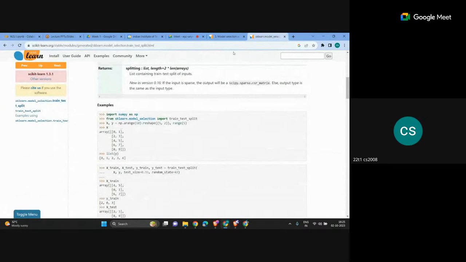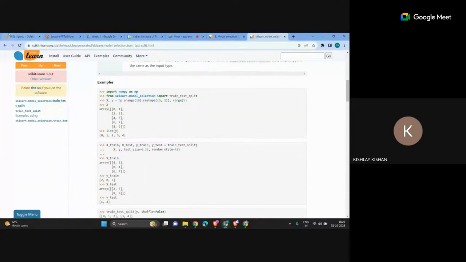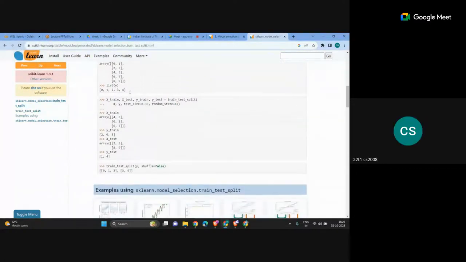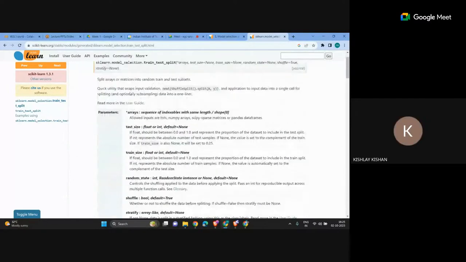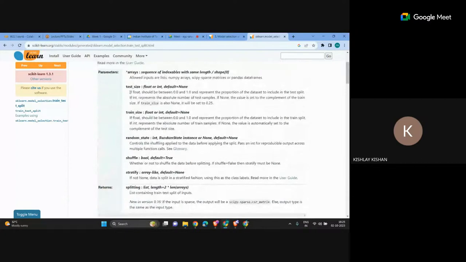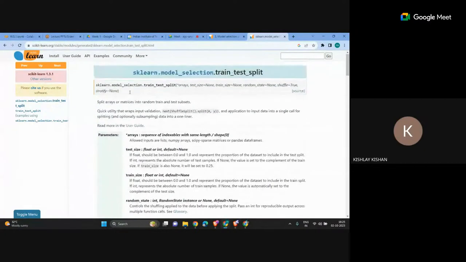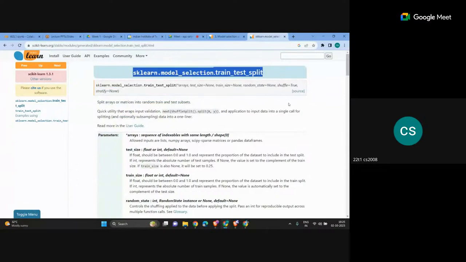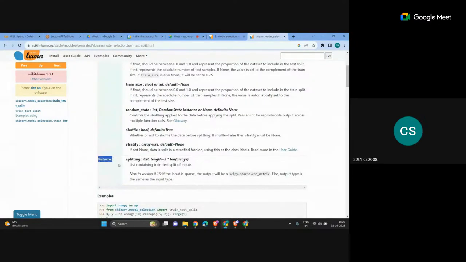So how to do that? They have given an example also, like from sklearn.models import. Yeah, the example is fine. I used to do it from the examples only. But they also mention these standard parameters and returns. So whenever you come to this sklearn documentation, you'll see these parameters, returns.